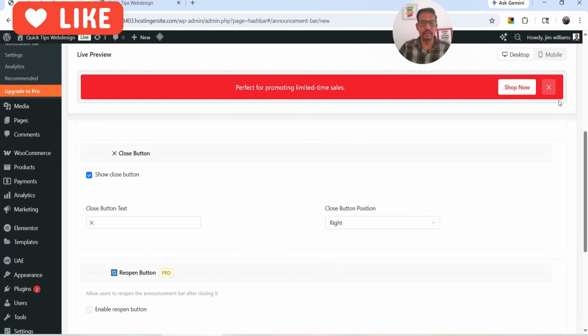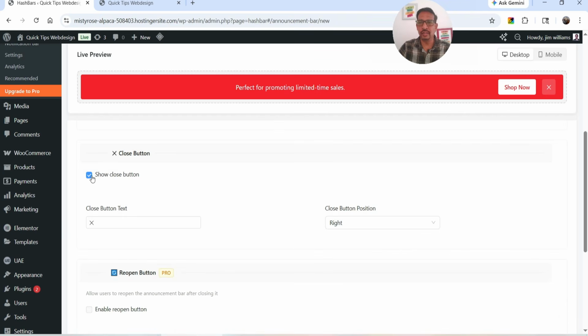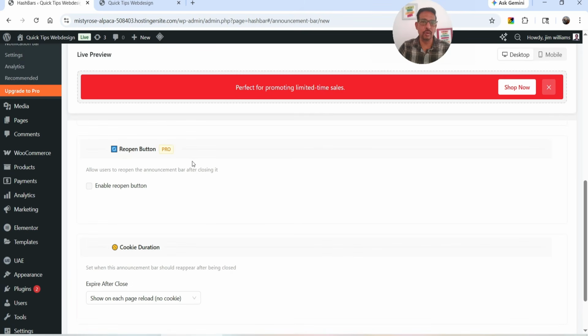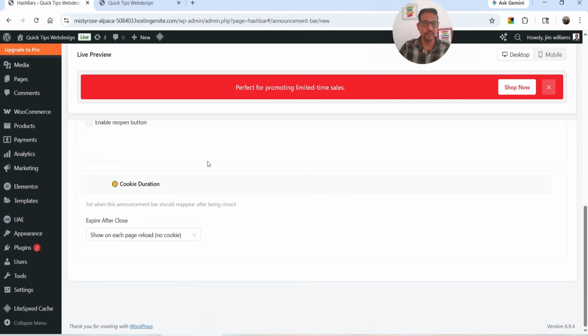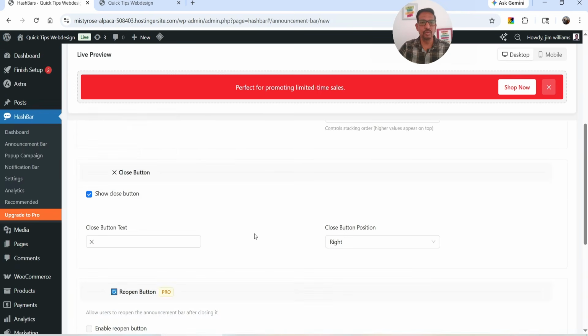This is the close button. You will see it here. If you do not want to show the close button, you can uncheck this option. Here you will see the text, which is nothing but the X, right or left, where you want to show, right or to the left. I'm going to keep it on the right hand side. Below that we have a reopen button, which is available for the pro version. Below that we have cookie duration, expire after close, and you will see the duration time. Right, I'm going to keep it as it is.